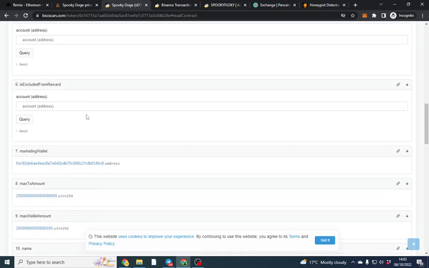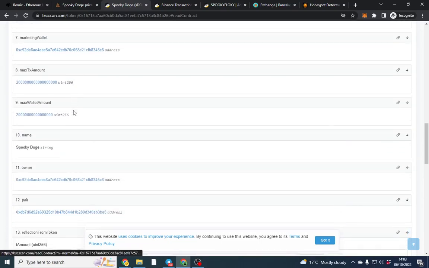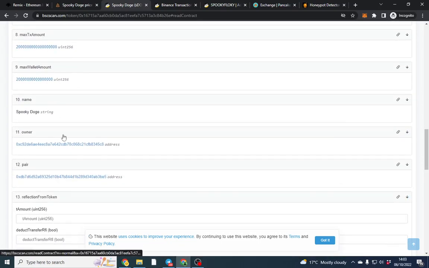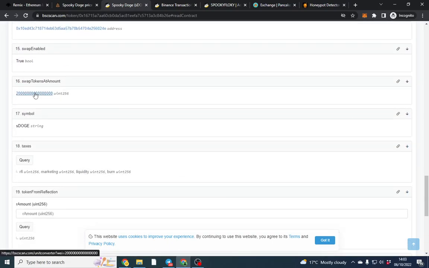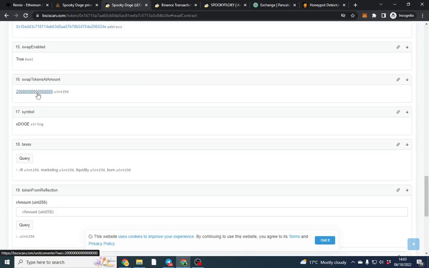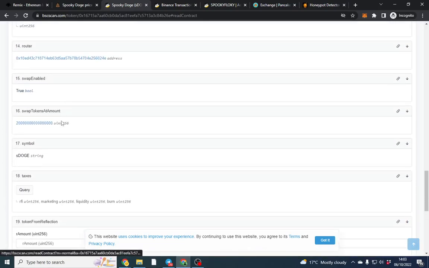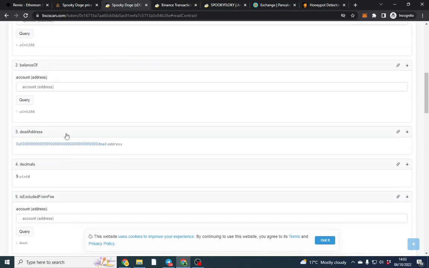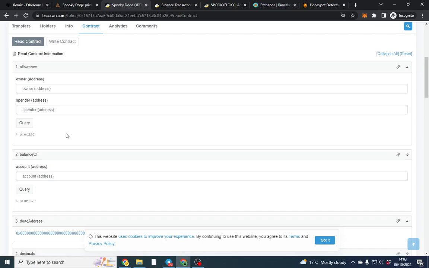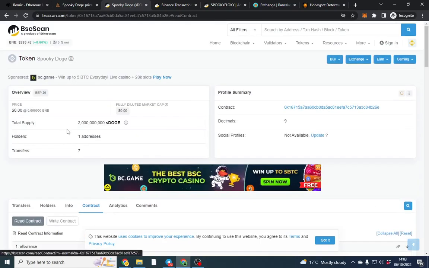So it's got 9 decimals, marketing wallet, which is mine, max wallet, max transaction is 1%, and token swap amount. So that's what the contract has to get to in order for it to go through. And swap, and then you get the reflections and you get the marketing, etc. So everything seems fine. And if you've got any questions, do let me know.